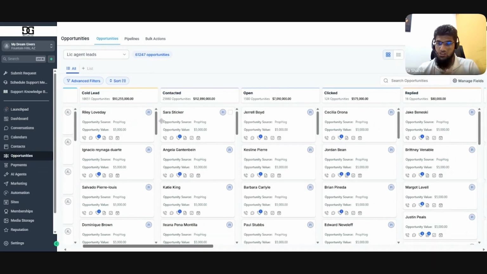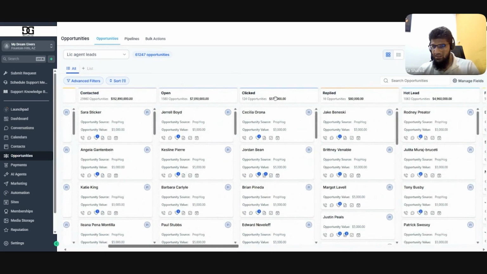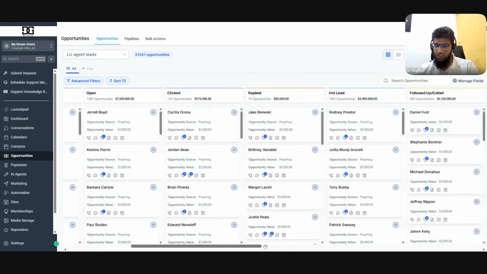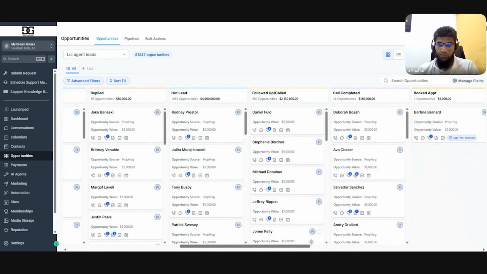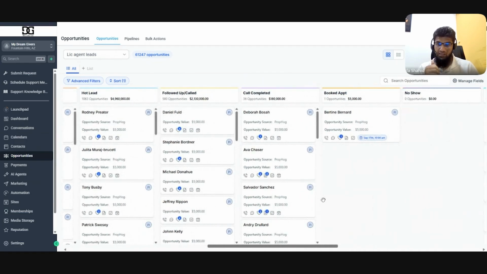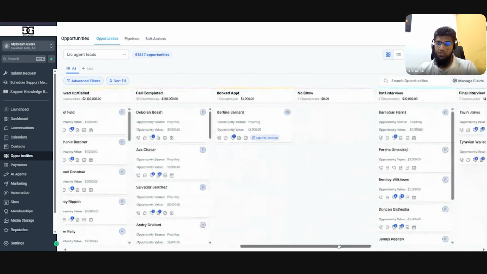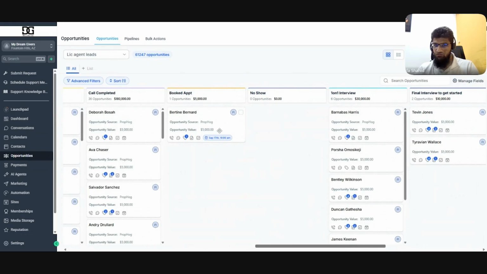Once the first email goes out to them, they automatically move from cold lead to contacted. All of the people who open the email go into the opened one, clicked in the email go into the clicked one, replied to the emails go into the replied stage. All of the people who clicked on the appointment or the calendar link go into the hot leads. If these people were followed up with or called, they would go over here. If the call was completed, so if the call was picked up and a conversation took place, they would move over here into call completed. If they booked an appointment, they would go on this stage. If they didn't show to the appointment, they would be over here on this stage.